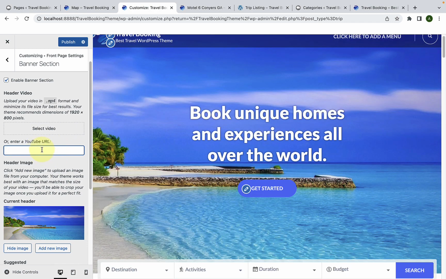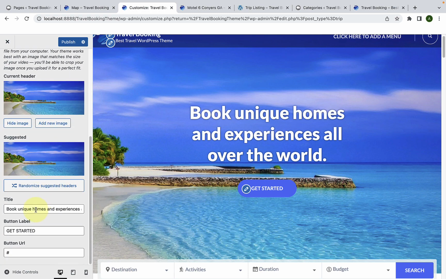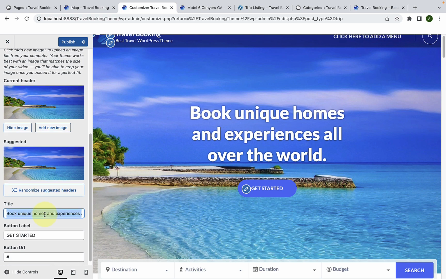I'm going to remove it. Now scroll down. You can change the title of your banner section from here. So instead of the default title, if you wish to add in something else, you can remove the title, then add in the title of your choice. Similarly, if you wish to change the button label, then you can do that from here.